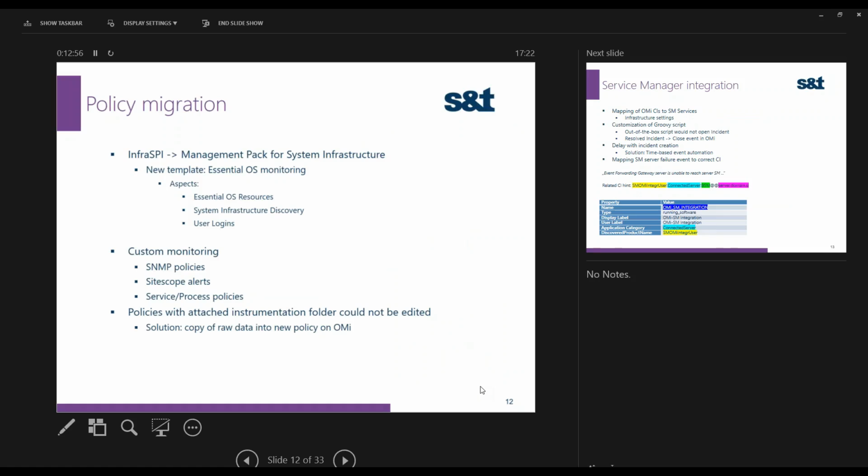Okay, going on to policy migration. We had to obviously move from the old infrastructure SPI into the management pack for infrastructure, where again we ran into a different paradigm, the way policies are handled in the new product. You now have management templates, and you have aspects, and you have management policies, and then you combine policies into aspects, which are then combined into templates. And it seems complicated. I know it has a purpose, and I kind of like it now, but when you first see it, it's a mess, and it takes a while to get used to it.